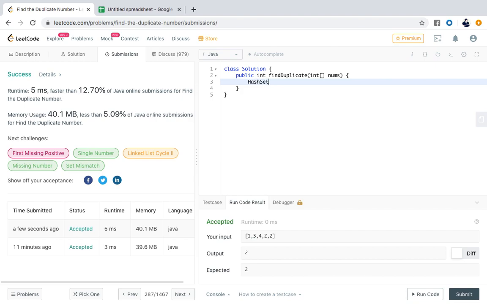Let's make it a hash set of integer. It's a single key only, not a value. If there was a value, remember in hash map we would put a value also, but that's all it is. Hash set is a new hash set. All right, so let's loop through the numbers.